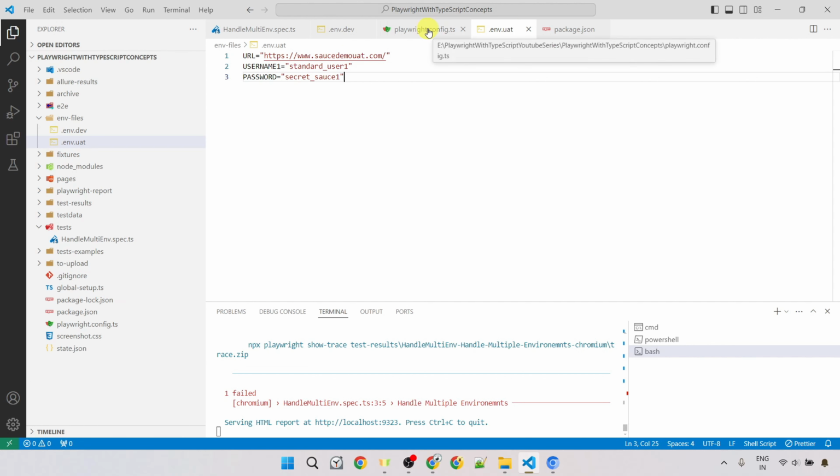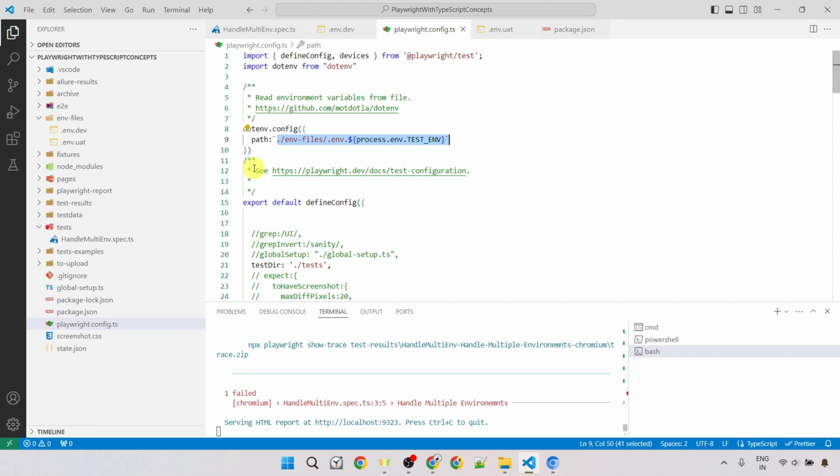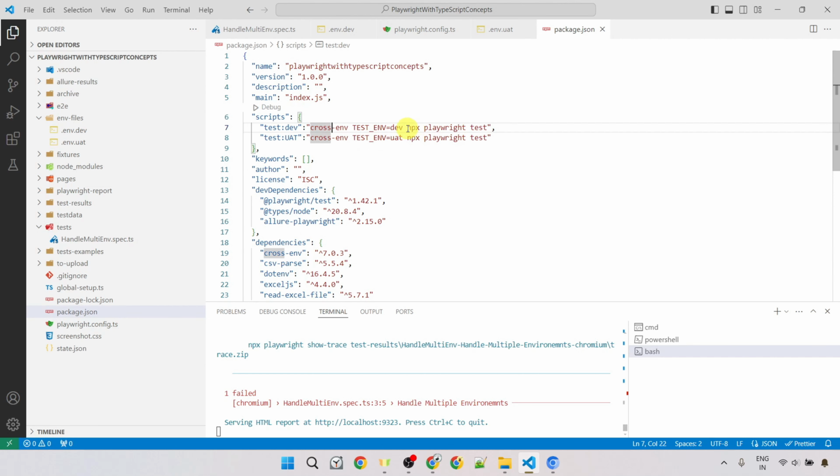And one last thing I would like to cover. If you have noticed, inside this playwright.config.ts file, we are providing this .env.config, and inside it, we are setting this path to this .env files folder /.env. And then here we are providing the value of this test_env environment variable through the command. So whatever command we provide, whether it is for dev or UAT, accordingly it will take these values. But what if someone directly executes it without providing this value?